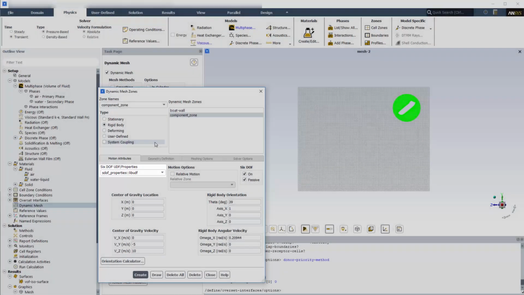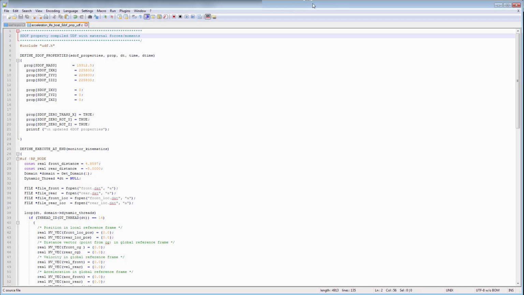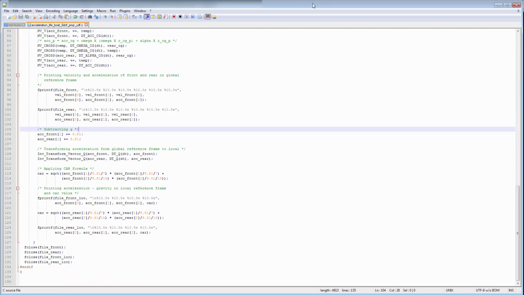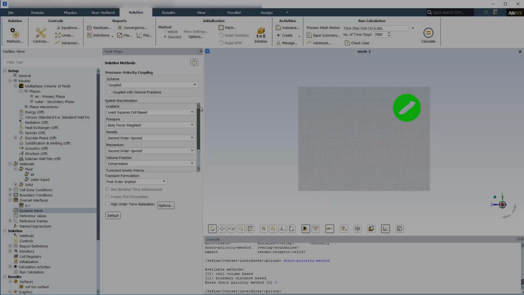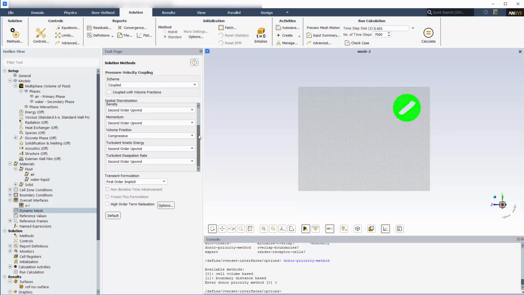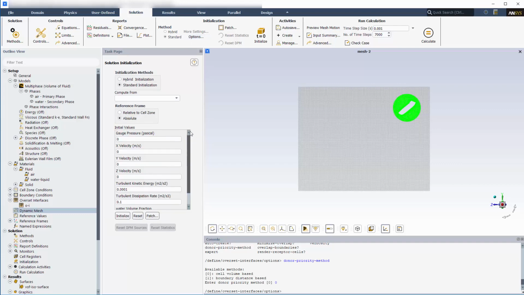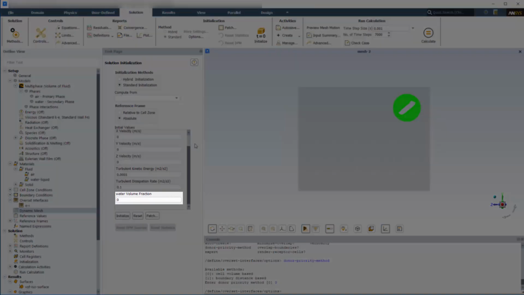The UDF selected here looks like this. It defines the mass of the boat and its inertial properties. There's also information for automatically calculating acceleration at the monitor locations noted in the problem description. Here's a look at my solution methods and the solution controls. Note that here in the initialization task page, the water volume fraction is zero, meaning that currently the domain is filled with air.